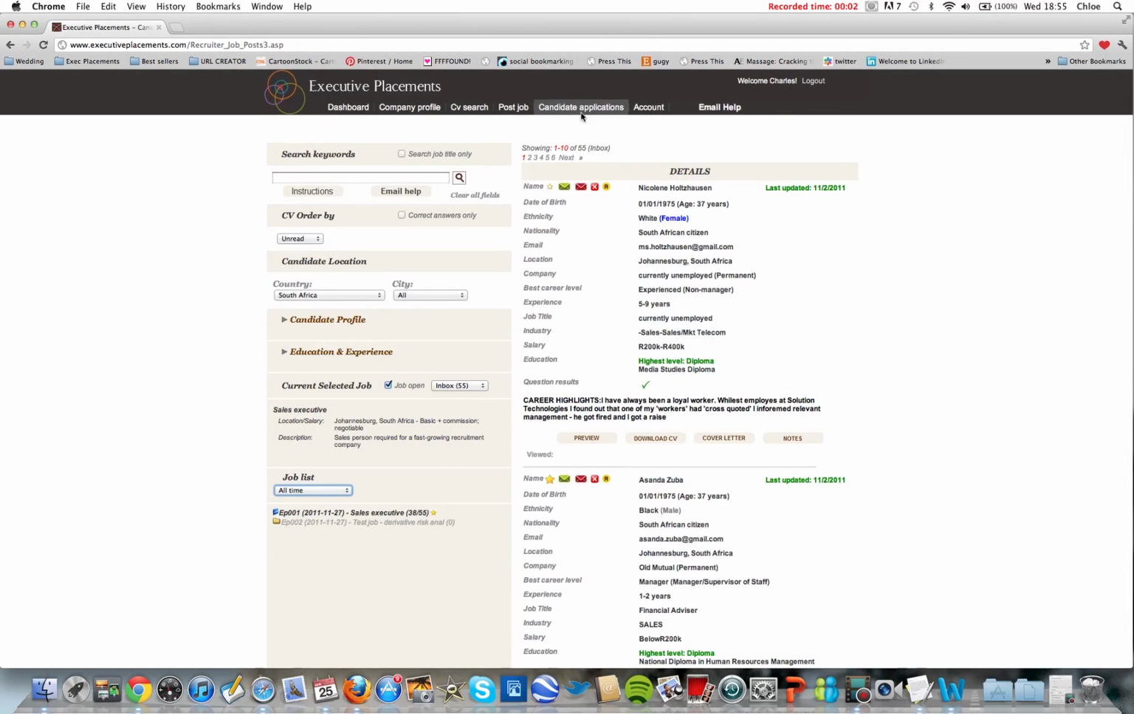Welcome to the Candidate Applications page. This is where you go to see all the applications that your job posts have received. Now, your job post will be in the bottom left here, and you can sort by when you posted the job. So say you want to see the jobs that you've posted in the last 7 days, or yesterday, you'd select that. In my case, I've only posted 2 jobs.